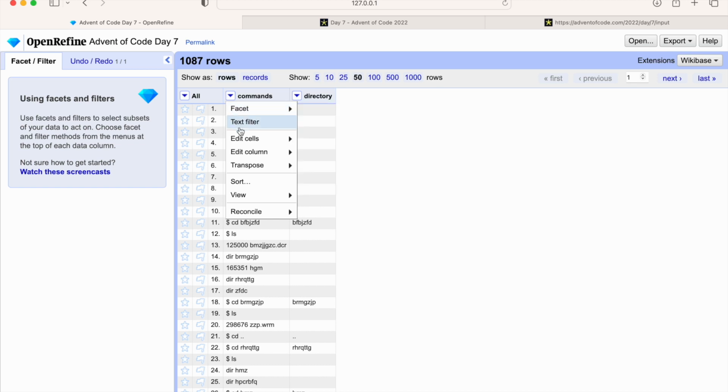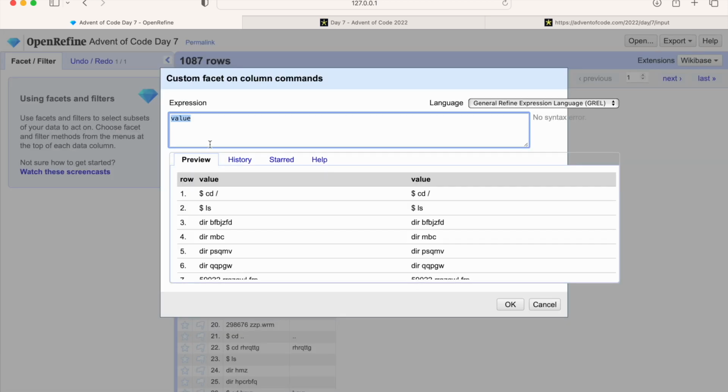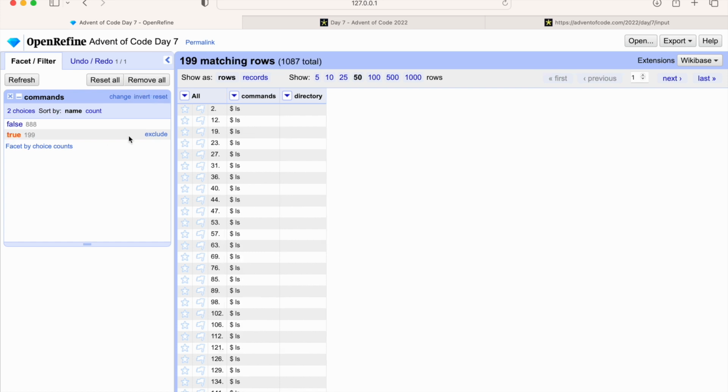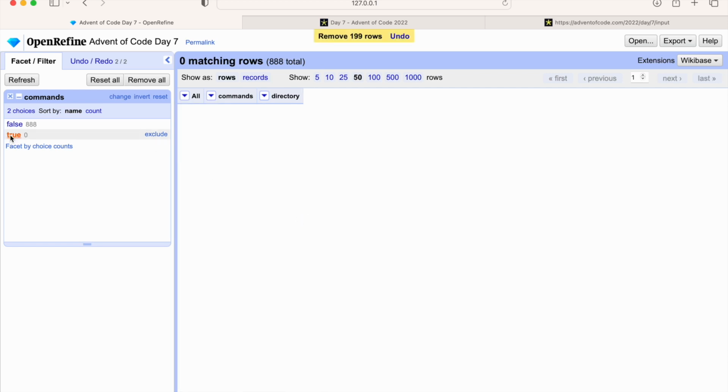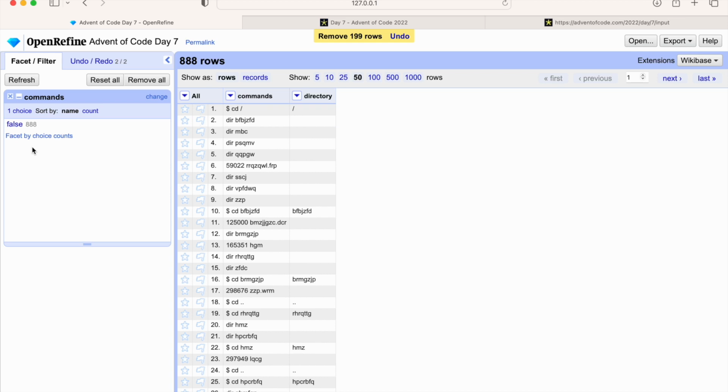We can do a little bit of tidying up. If I do a custom text facet, I can do where it equals $ls, because those 199, I don't care about those. They're just something saying list the content of the directory, so we can remove those. So we can start to get to a slightly more reasonable number of rows, which is great.